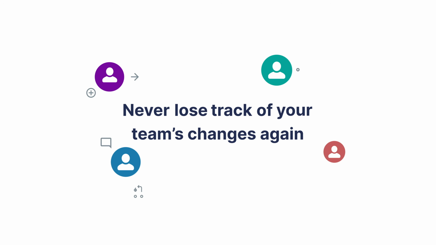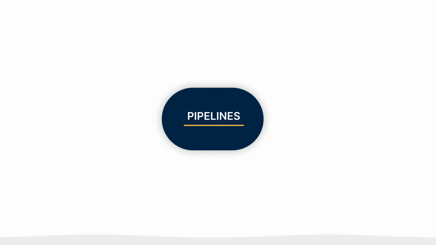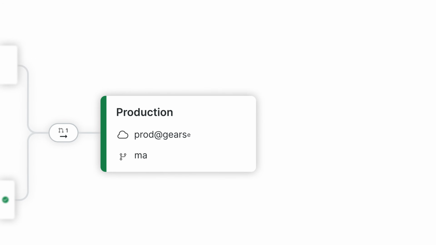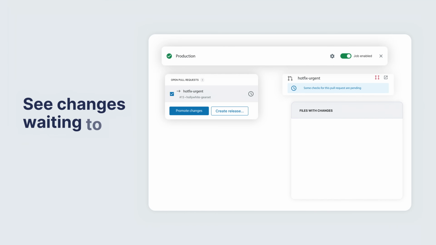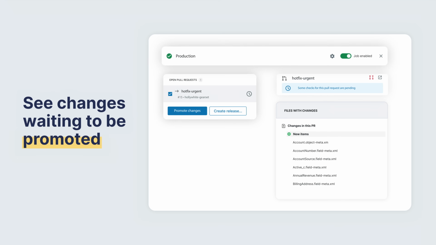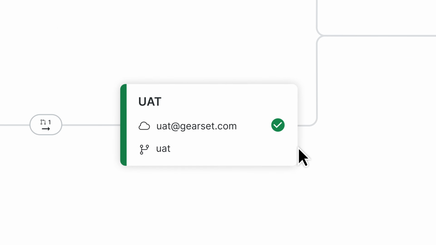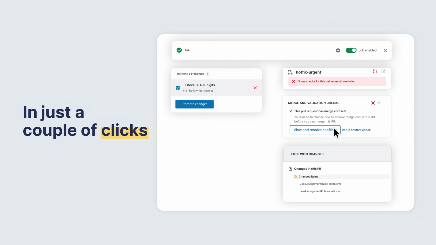Never lose track of your team's changes again. Gearset's Pipelines gives you complete control over your Salesforce release process. You can see the live status of each environment, with exactly which changes are waiting to be promoted up or downstream. And can quickly resolve any merge conflicts in just a couple of clicks.